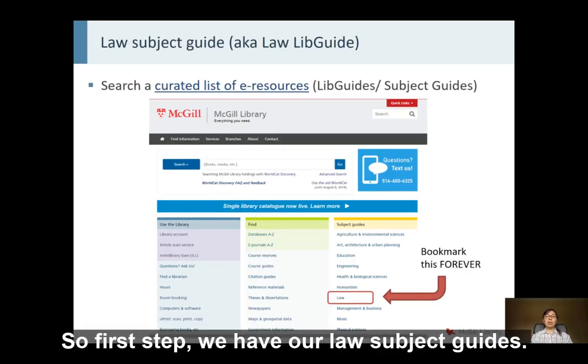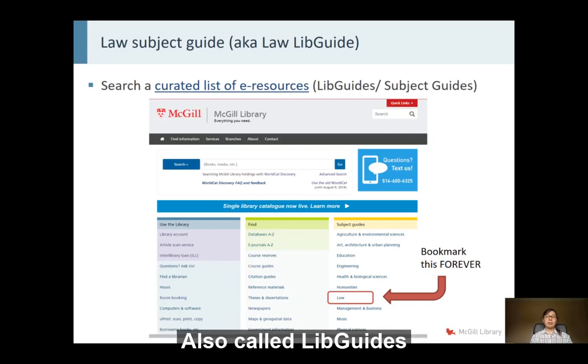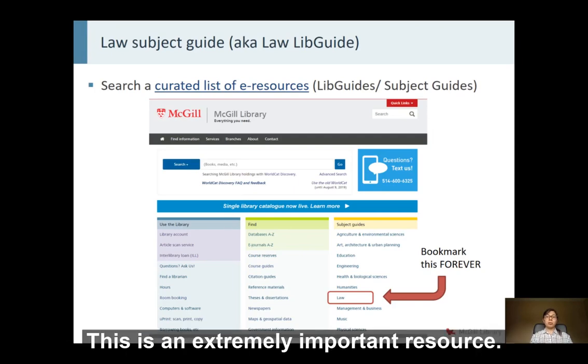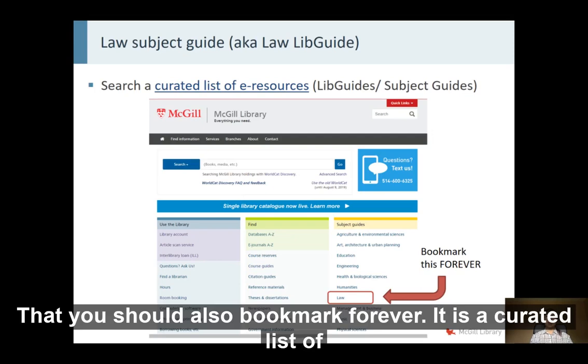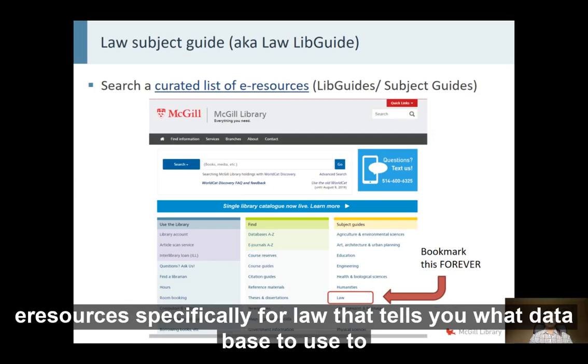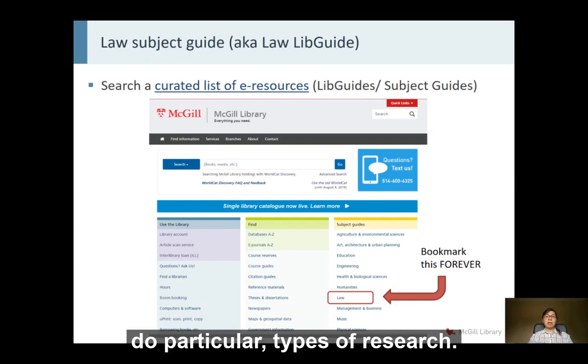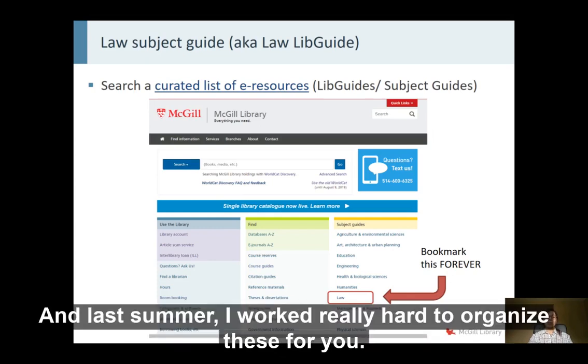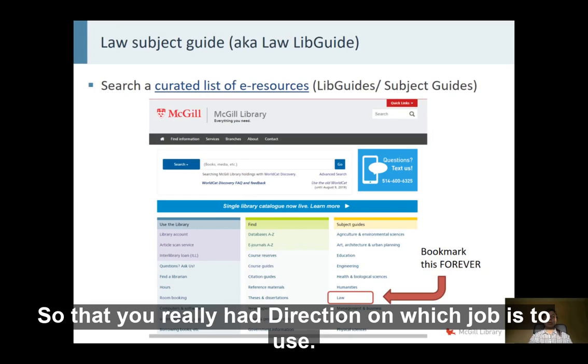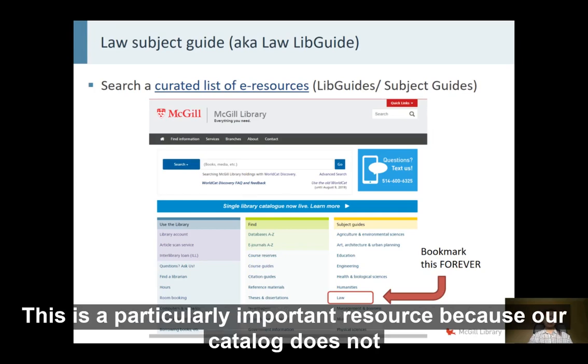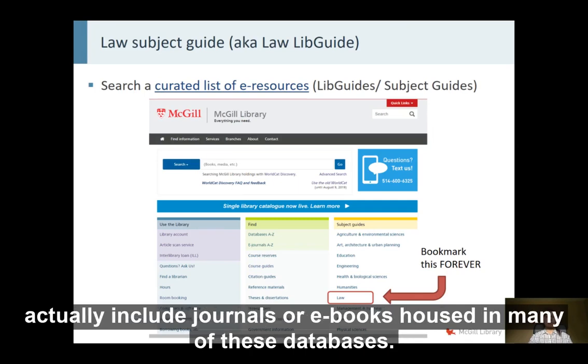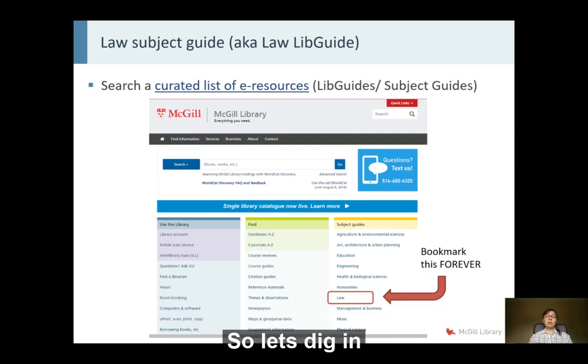So first up, we have our law subject guides, also called LibGuides. This is an extremely important resource that you should also bookmark forever. It is a curated list of e-resources specifically for law that tells you what database to use to do particular types of research. And last summer, I worked really hard to organize these for you so that you really had direction on which database to use. This is a particularly important resource because our catalog does not actually include journals or ebooks housed in many of these databases. So let's dig in.